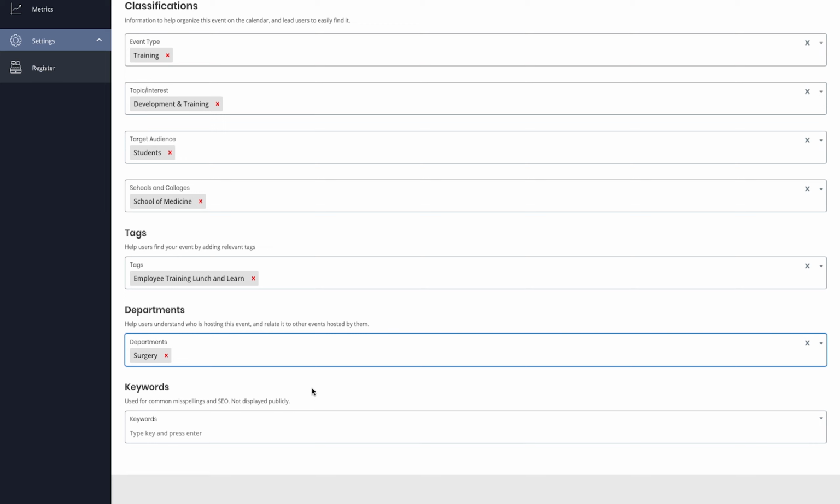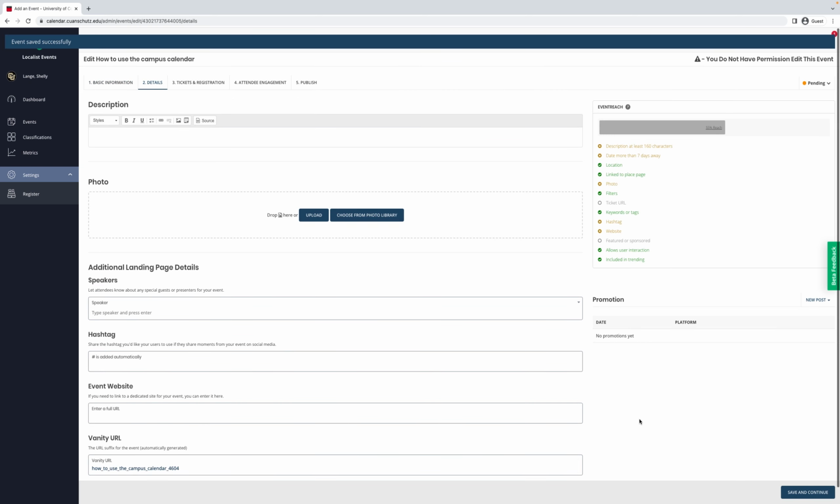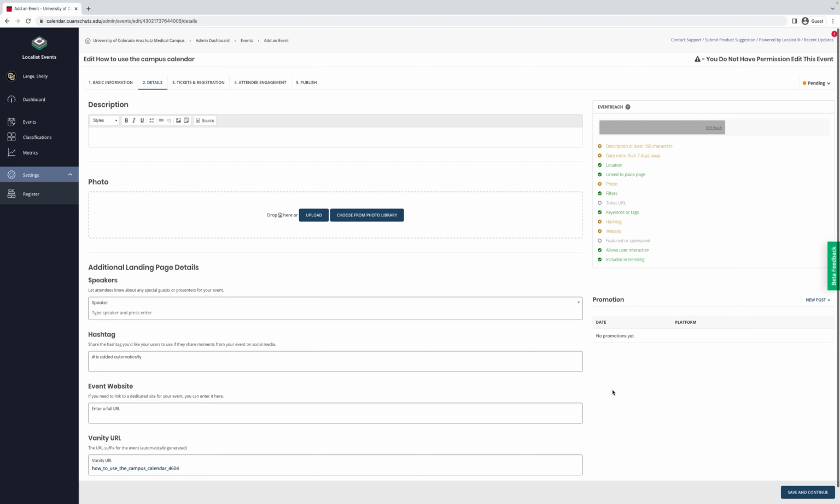Keywords are not visible on the calendar posting and work behind the scenes to help with SEO and things like common misspellings. If you are familiar with how keywords work, feel free to enter them here. To move to the Details tab, click Save and Continue in the lower right of the screen. Once you've selected Save and Continue for the first time, you will be able to move back and forth among the tabs.